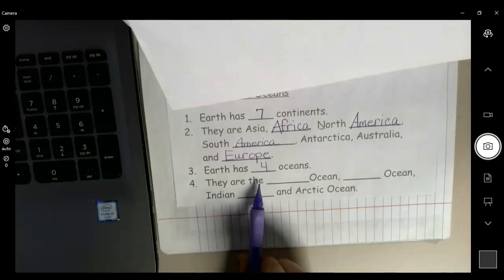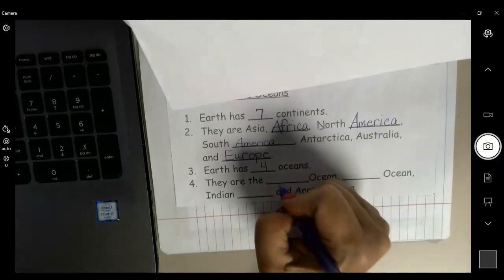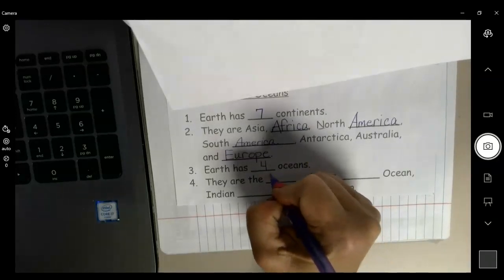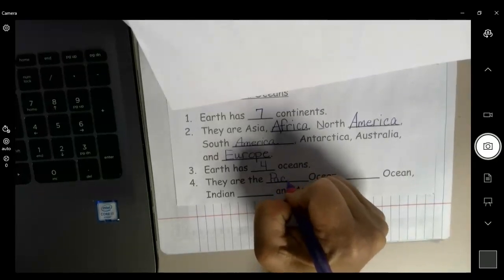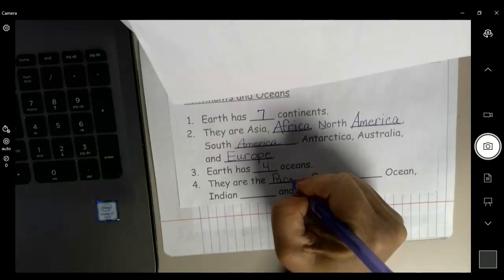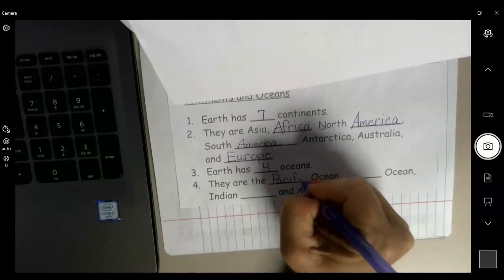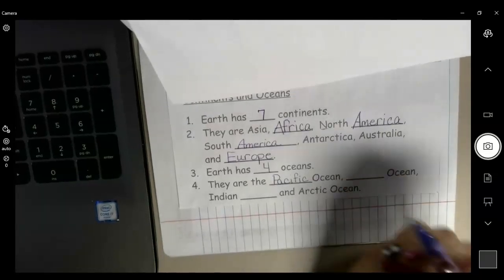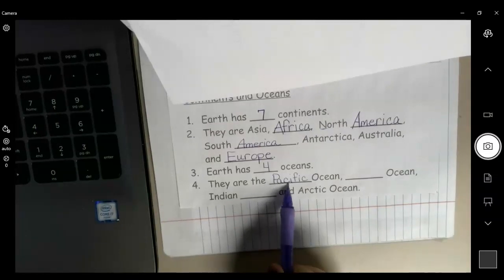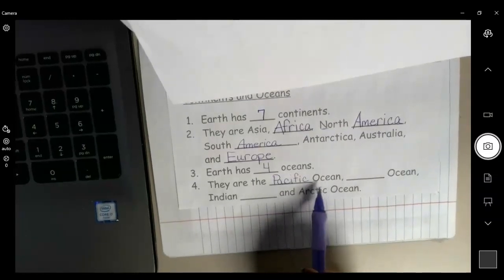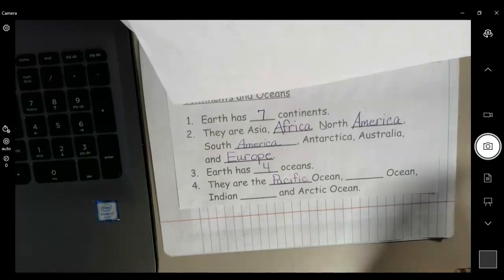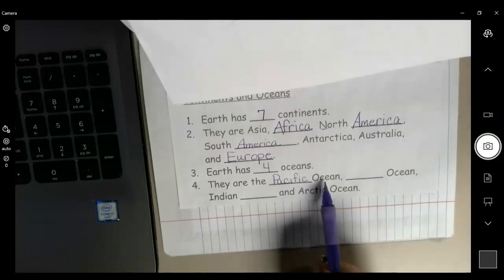They are the, we're going to write Pacific, capital P, A, C, I, F, I, C. So P-A-C, I-F-I-C. And notice ocean also has a capital letter. That's because it's part of its name. The ocean's name is not Pacific. It is Pacific Ocean, kind of like its first name and its last name.